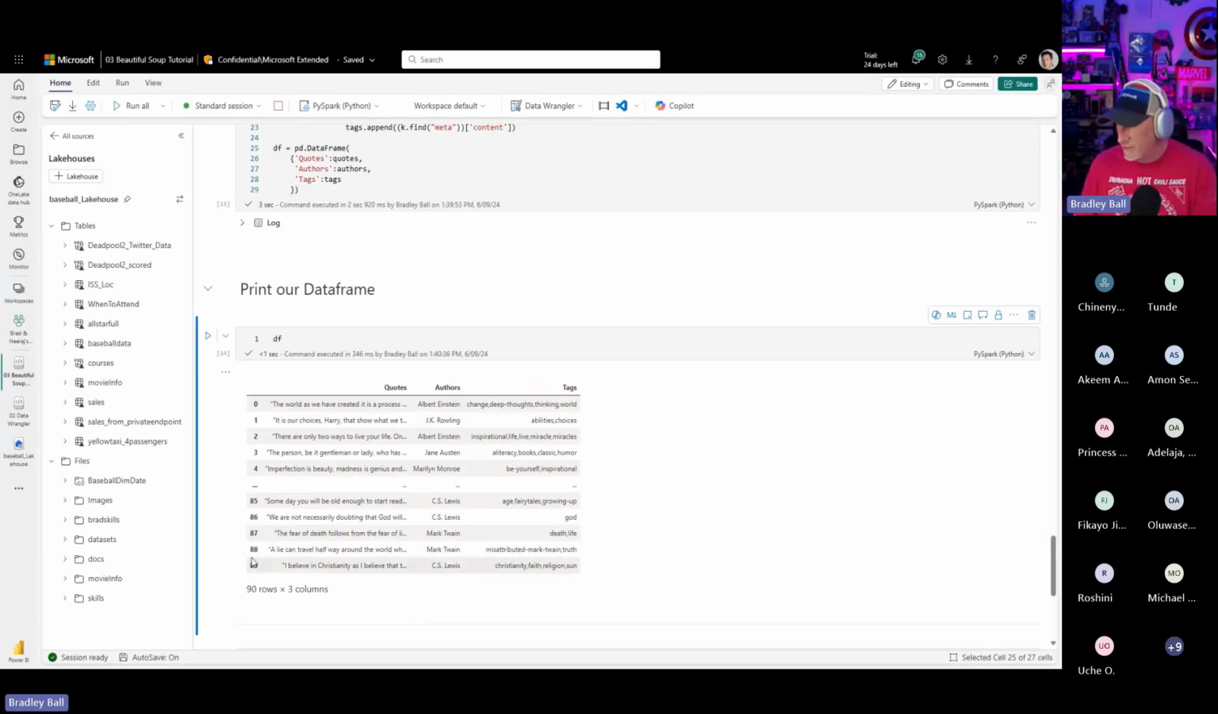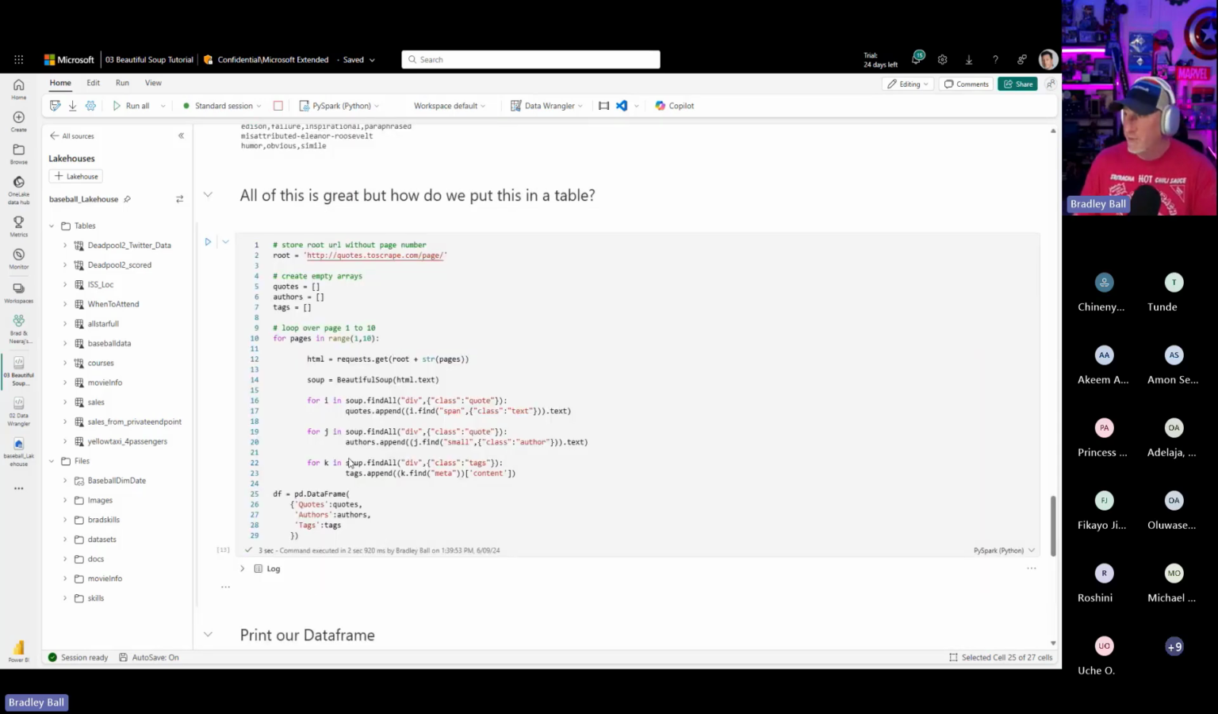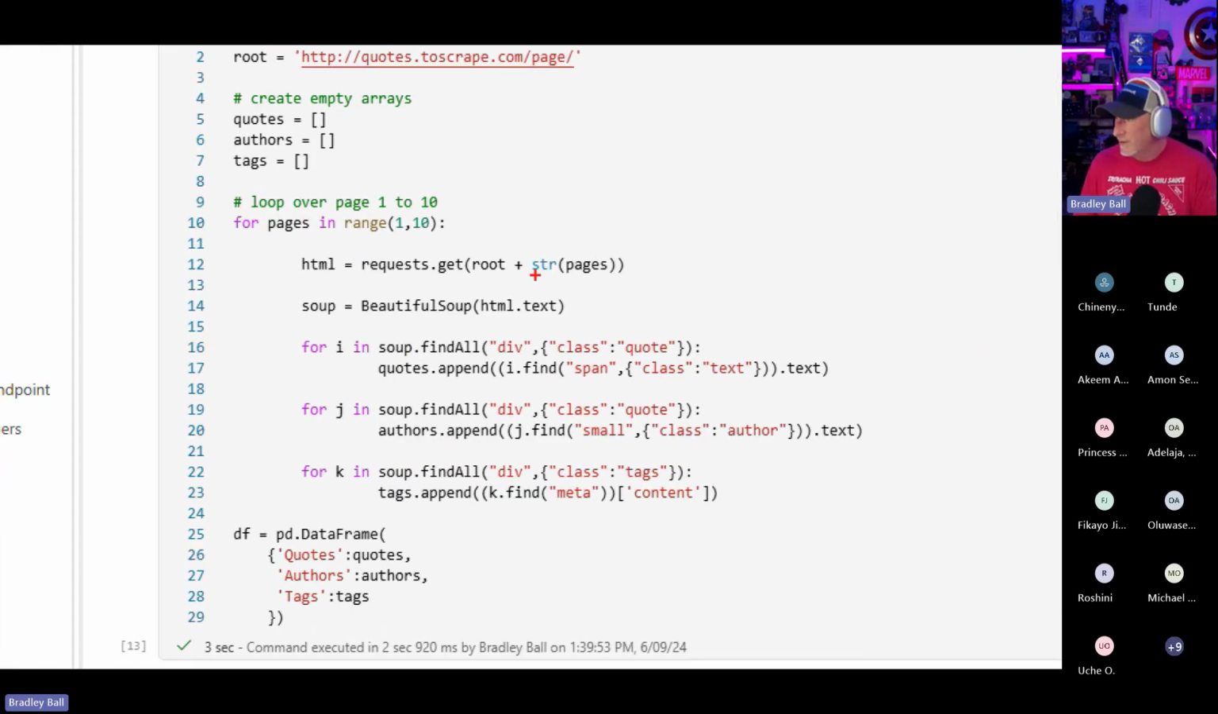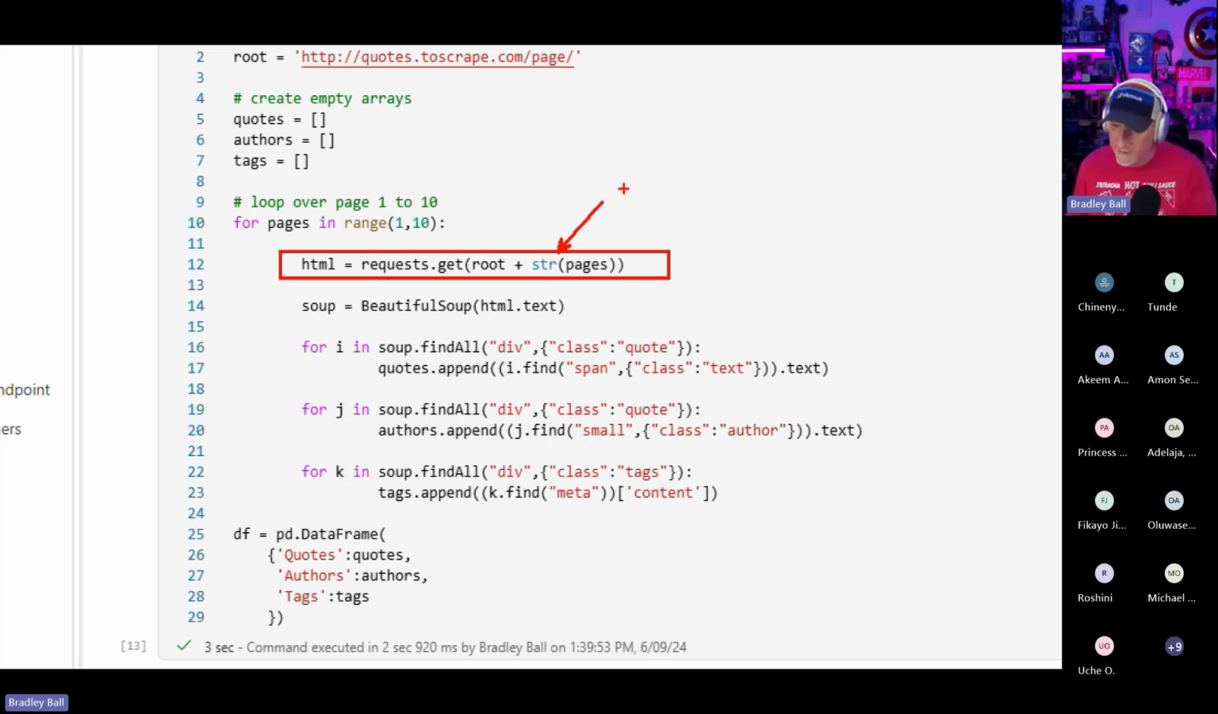Now, the reason you can see we went from 10 to 90 is that we were actually scraping about 10 pages. And what we did was we had to add on to this HTML request, the root, and you'll want to do it in such a way that you can advance a page. So it may take a little bit of understanding before you get there.